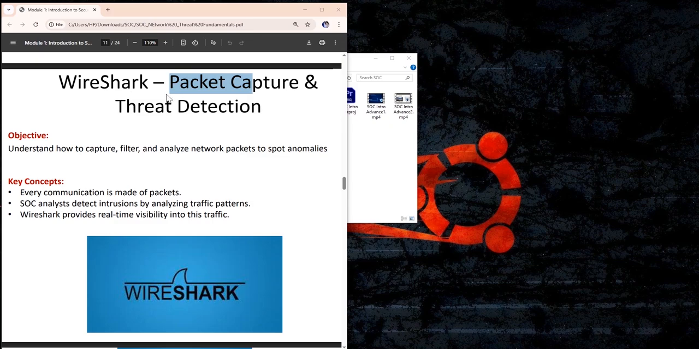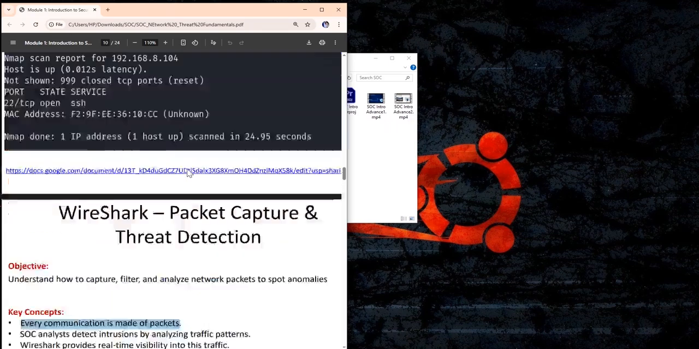So Wireshark is used for packet capture and threat detection, and we're going to look at it in the SOC view and see how it stands. The objective is to understand how to capture, filter, and analyze network packets, so that we can use it to spot anomalies hidden in those networks. The key concepts are, you need to know that every communication is made of packets.